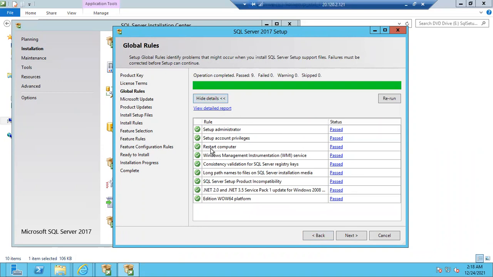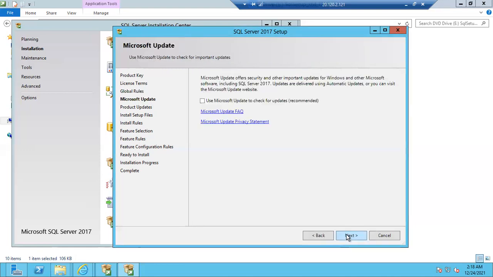You can see here the restart computer check has failed. What do we have to do? We have to restart the server. The best practice is you have to restart Windows Server before installing SQL Server, and after installation of SQL Server also. Next. Even if one check is failed, you cannot proceed. There are 9 checks. All checks should either be passed, or a warning is also fine. But if one check out of the 9 is failed, you cannot proceed. First you have to fix that check, then you go next.